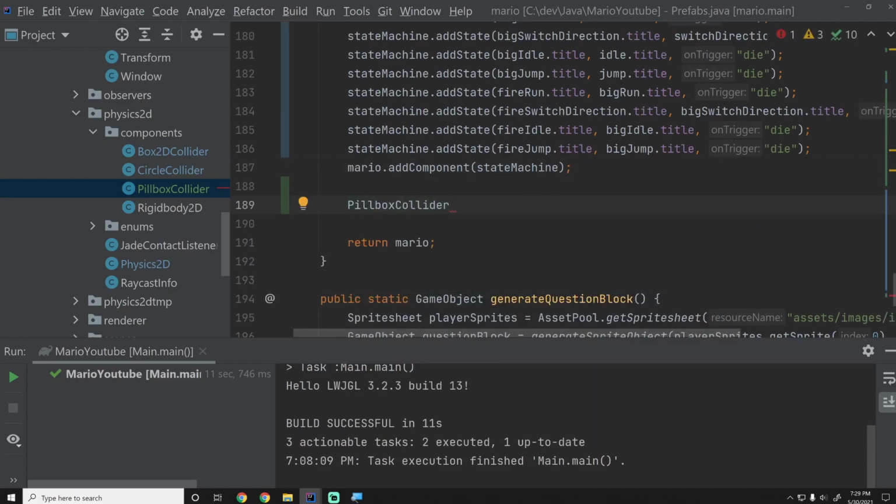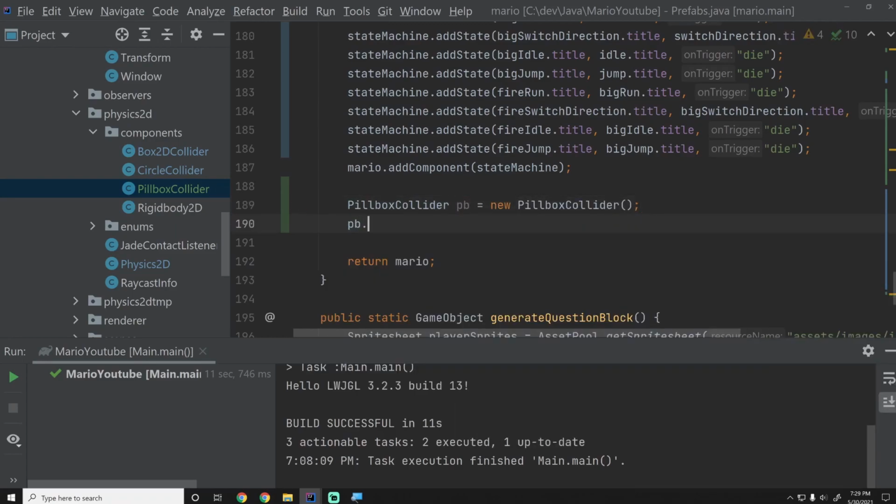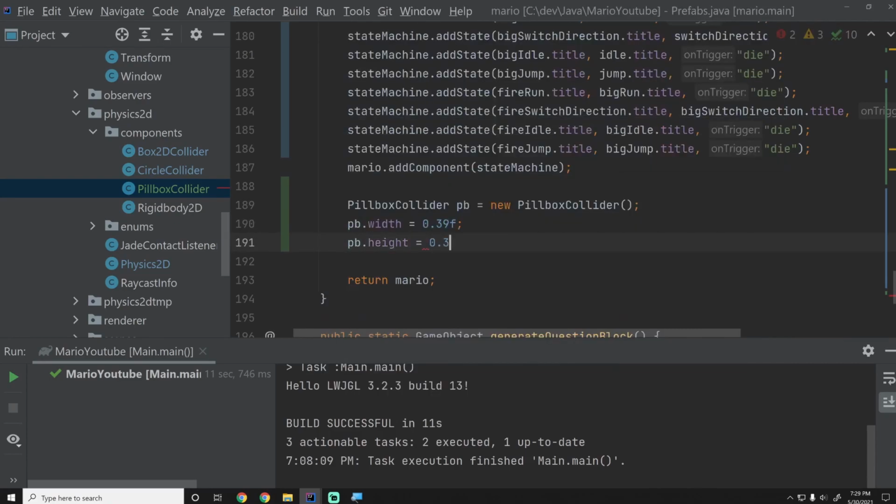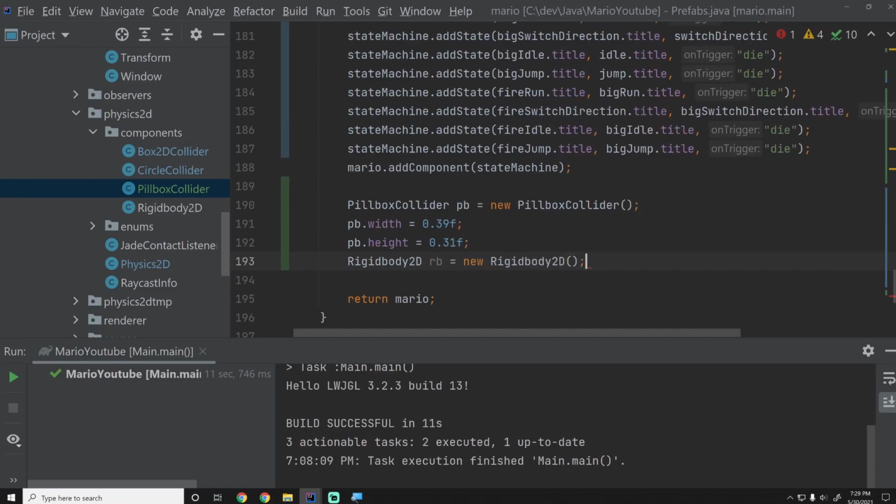Next, we want to add a Pillbox collider to him. So we'll say this is a new Pillbox collider. And we're going to say pv.width equals 0.39f. These are the values I found that worked the best for me. And then we'll say 0.31f. Then we're going to say rigid body RB equals a new rigid body because we want to add a rigid body to Mario too. And we'll say RB.setBodyType. This could be a dynamic body since Mario will be moving.